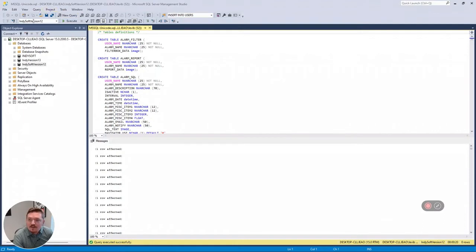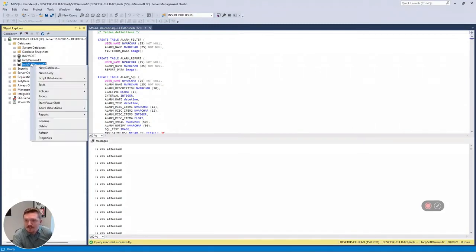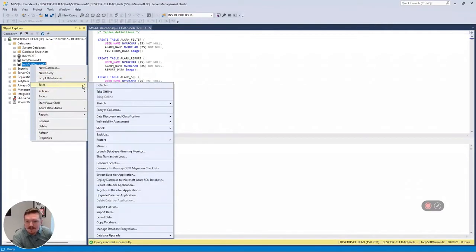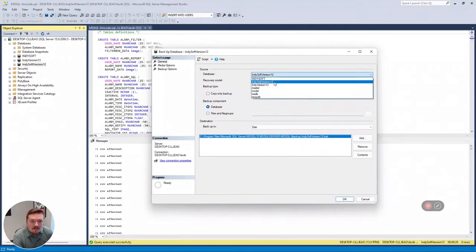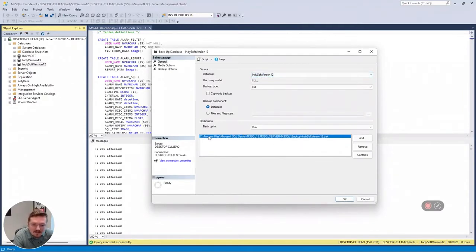We can start off by opening up SQL Server Management Studio, and we will make a backup of our current production environment. So I have IndySoft version 12. You can right click, go to Task, Backup, and we will back up here. It'll back up to this path here, on the SQL Server C drive. So I'll just go ahead and hit OK.